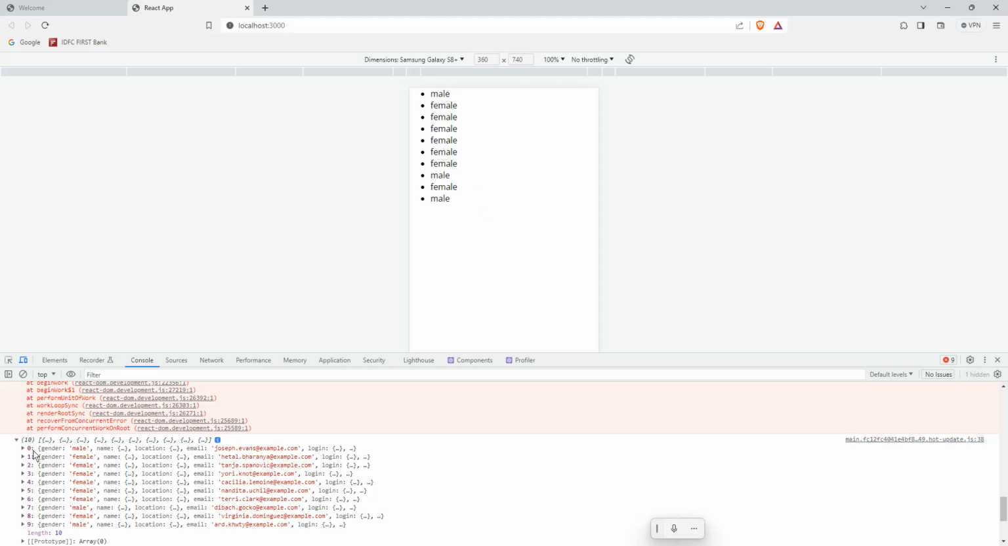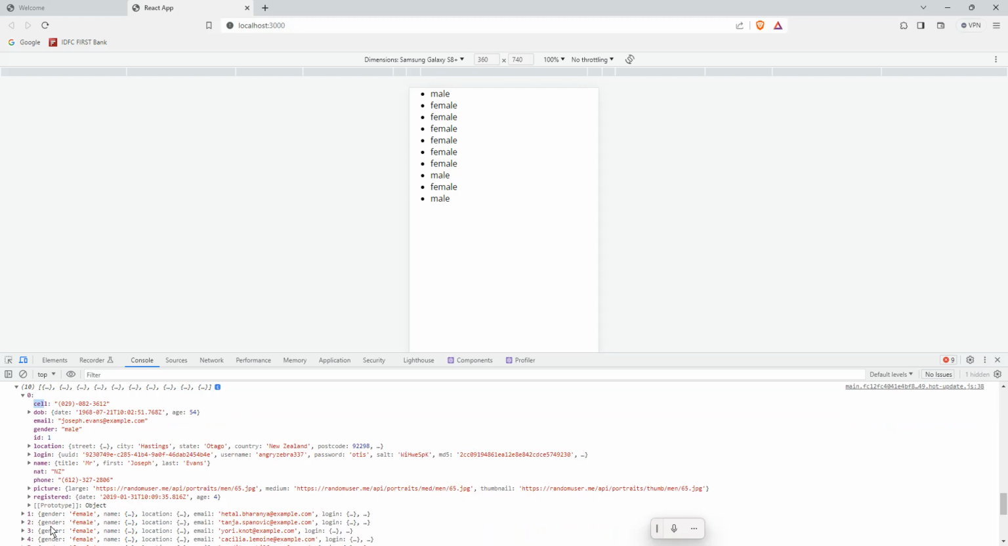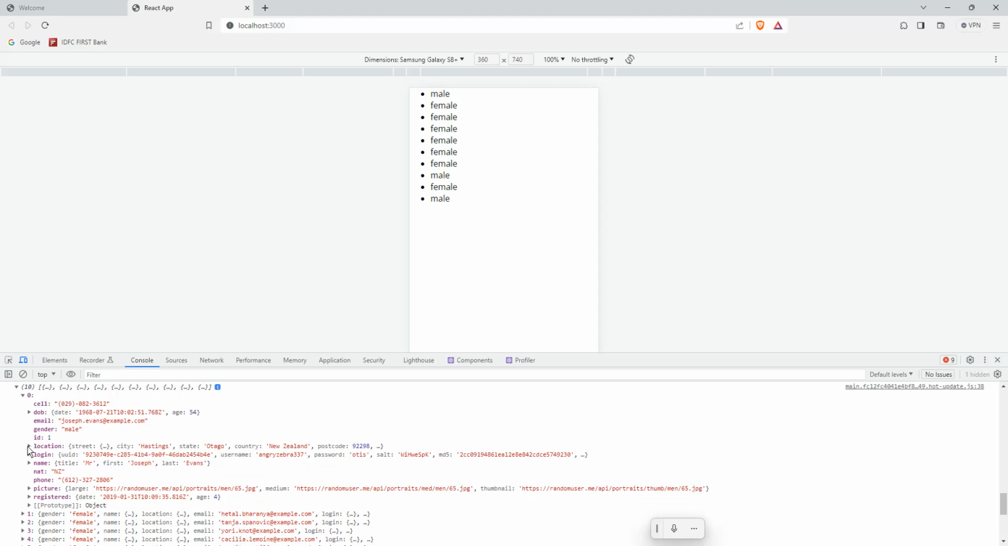So you need to fetch all the information. What information? Cell, date of birth, email, gender, ID, location, login details, name, nationality, phone, picture, registered. In all this data, along with it there is drop-down data, age and date. So you need to club all those into one array, then you have to map it. Okay. So have you got this query or any confusion in this one?